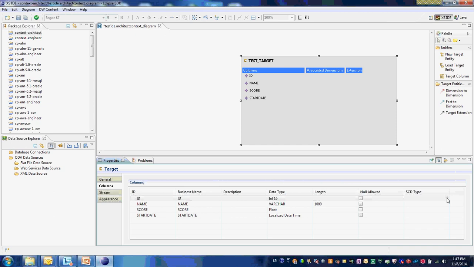In this case, we set ID as SCD1. Name is also SCD1. Score is SCD2. And start date is SCD1.